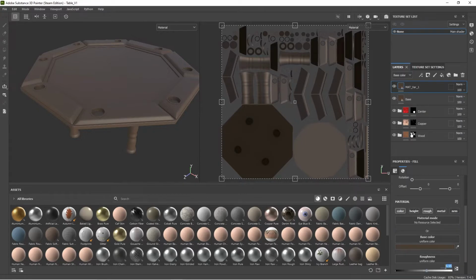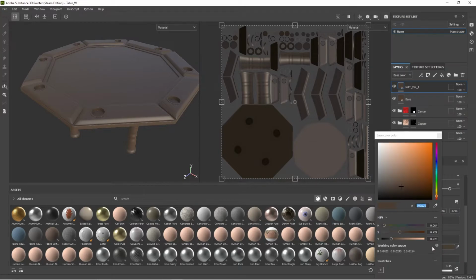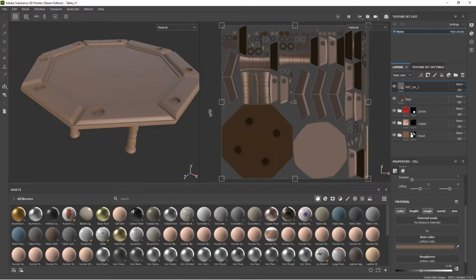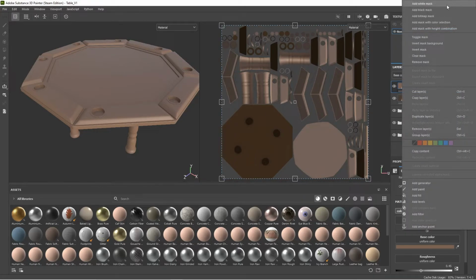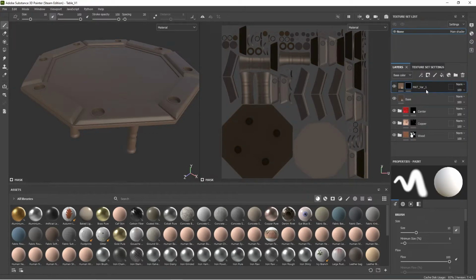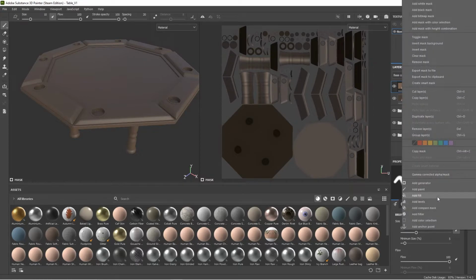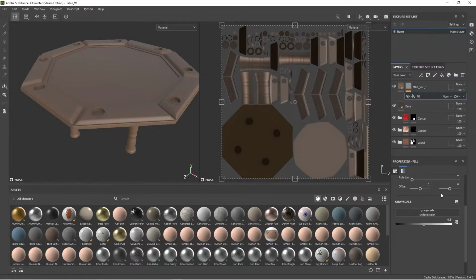So the roughness, we will set it to 0.45, and the color will be lighter. So we have a nice variation here. Right click, add a black mask. Right click, add a fill layer.